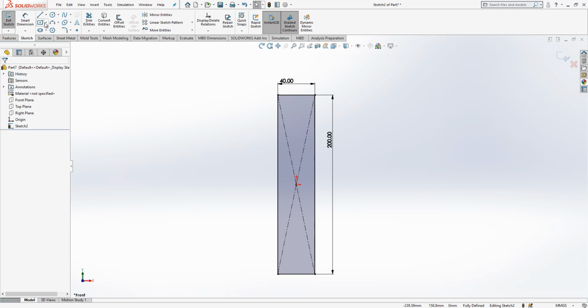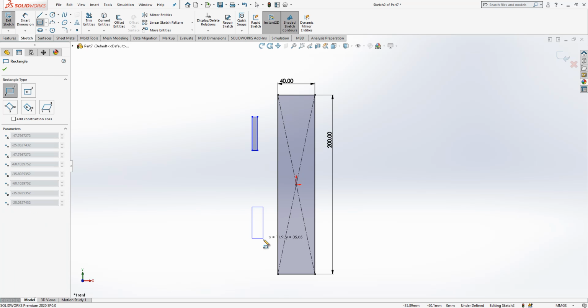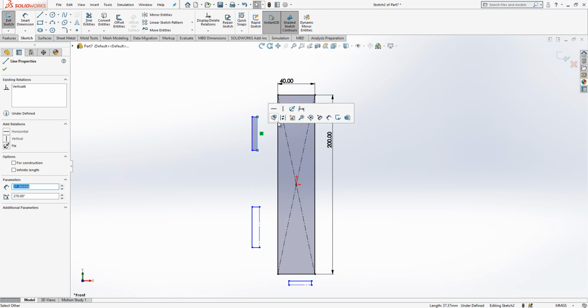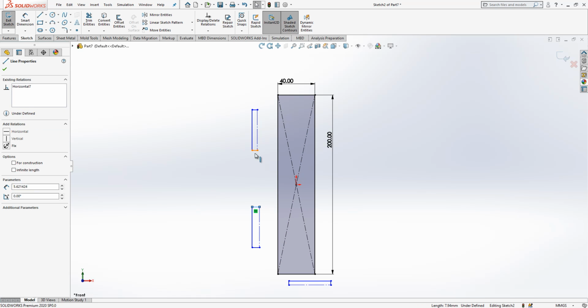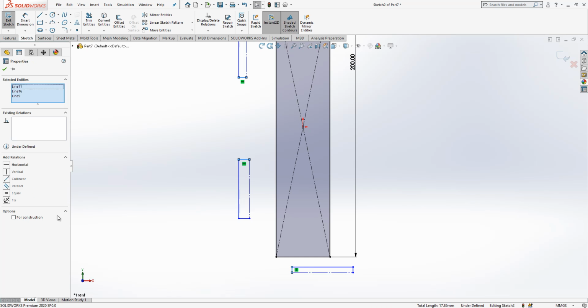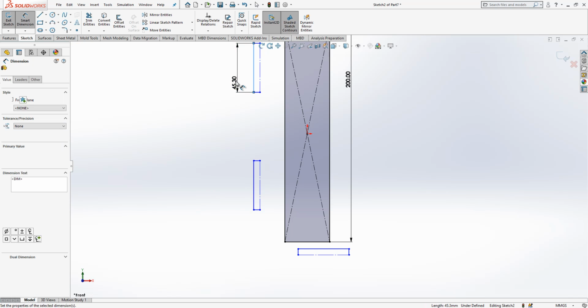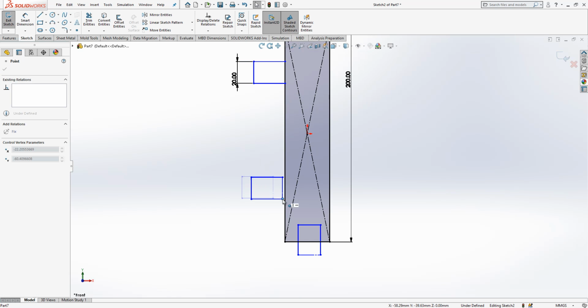After this operation, I will create 3 rectangles randomly on the screen, and I will make these edges construction geometry. Then click 3 of them while Ctrl is pressed, and make them equal. Thickness I will make equal. Then I will give a dimension. I will say 20 and I will attach them here. The one also will be here.